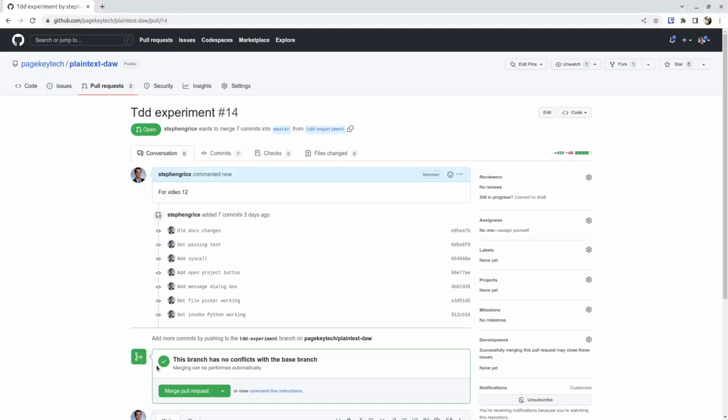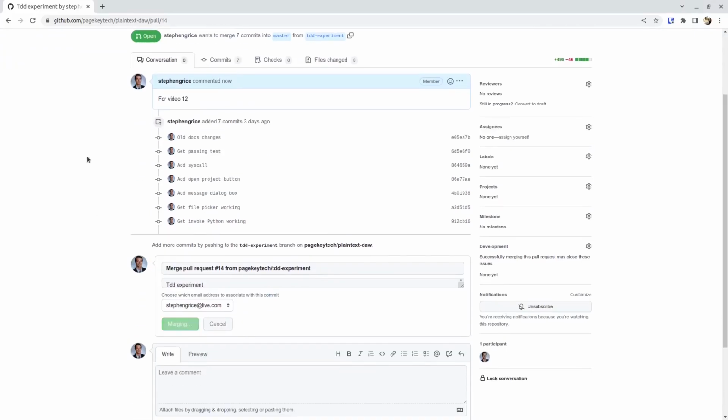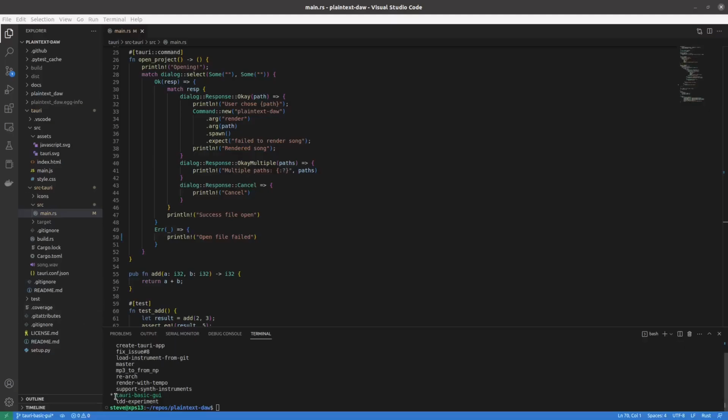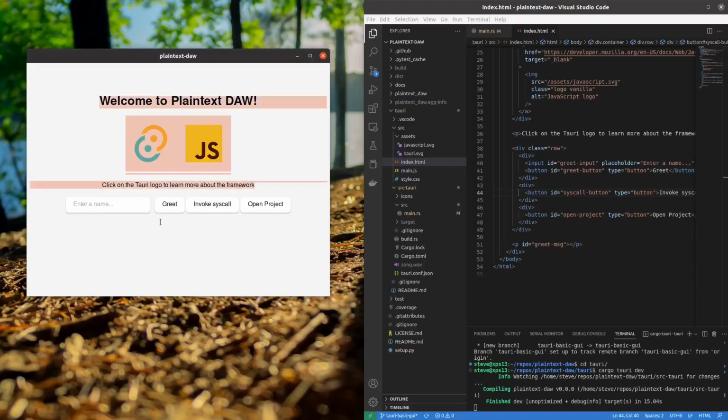Okay, we can merge this guy in, confirm. Okay, branch, new branch, Tauri basic GUI. Let's see what we can do. First things first, let's get rid of all this extra stuff and just keep the open project button.